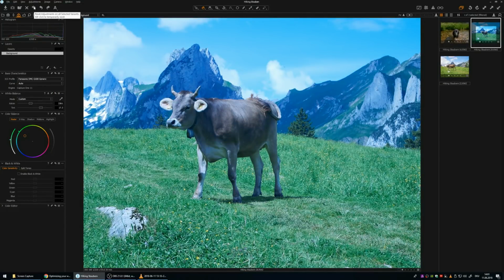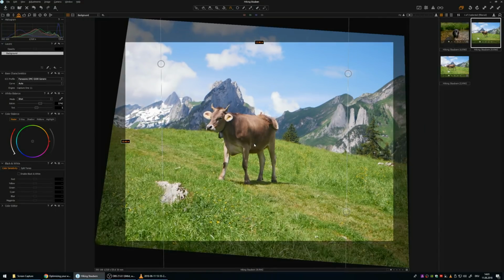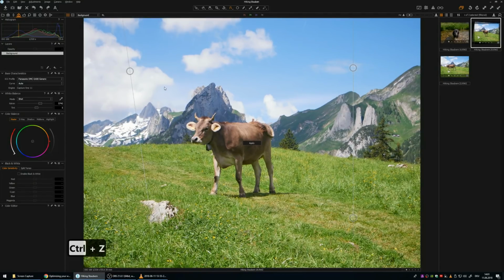Okay, so now let's reset all these changes and go to the next tool, the vertical tool. I actually don't use this a lot. It will vertically align the image along those lines. Control C will always bring you back one step, like everywhere in Windows.